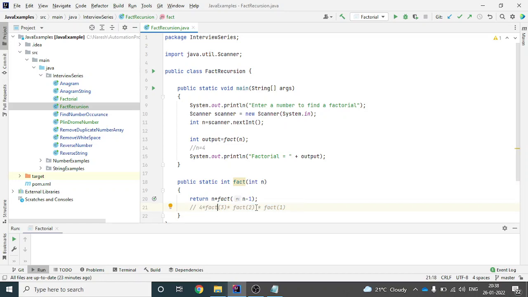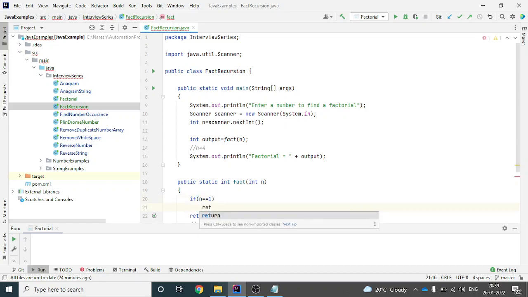So it keeps calling until fact of 1, and as soon as n is 1, it will come back here. Now, I just want to get 4 into 3 into 2 into 1, which I have already got, so I don't want to continue this method. There should be a way to exit this method, otherwise it will go into an infinite loop. So here I will put a condition. I will say if n is equal to 1, in that case I will return 1.